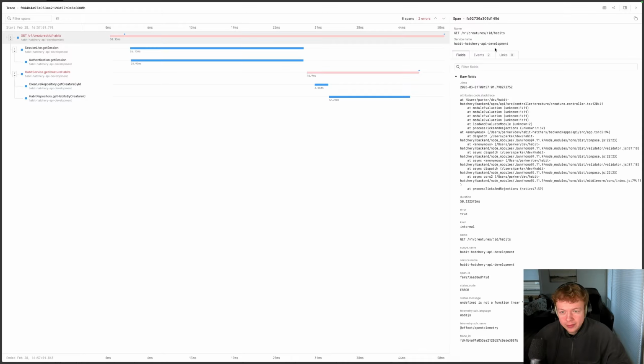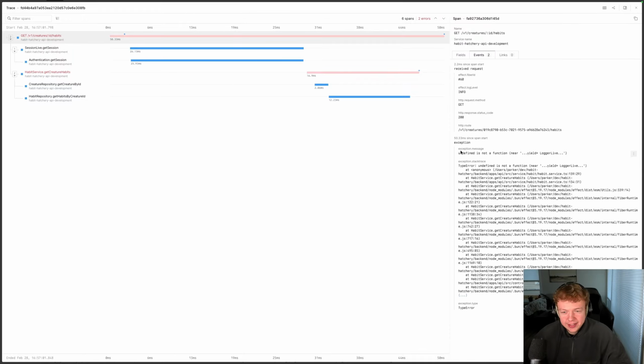So pretty cool. And if I go back to the top here, you can see events, you can see the exception message, and this is everything you could ever want for debugging production issues and getting fixes out to your users quickly.